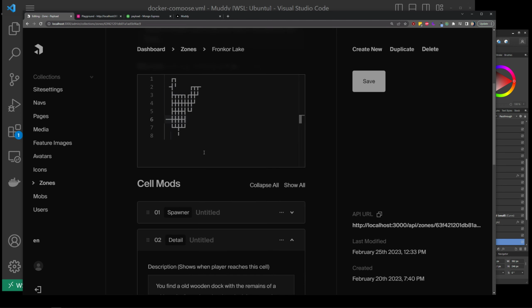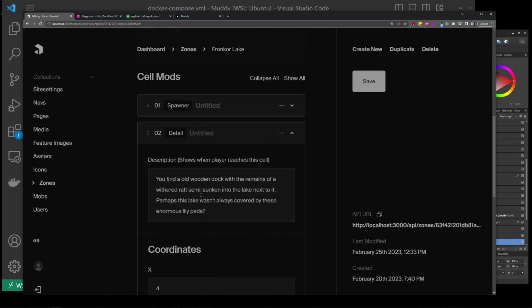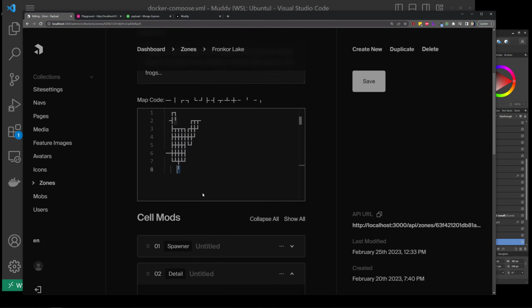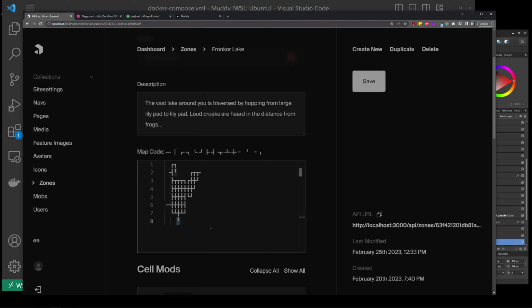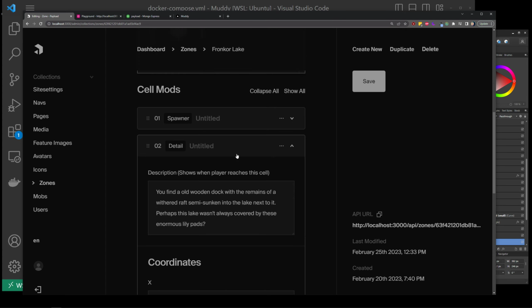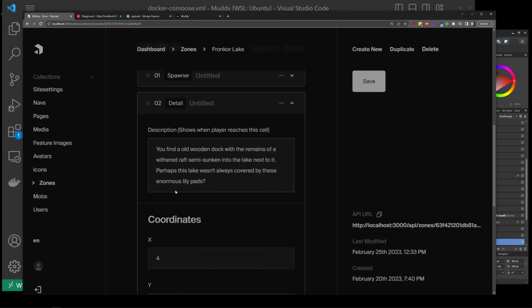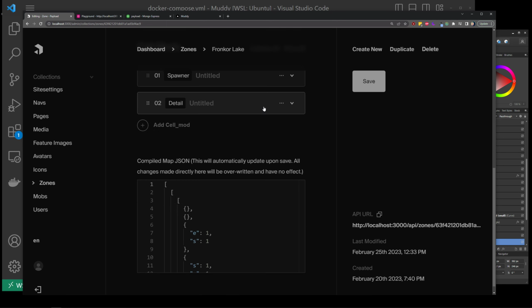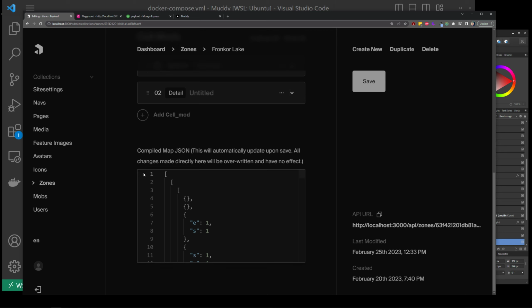And here I wanted to show that there's an old wooden dock. I'm describing this as a lake full of large lily pads that giant toads hop between, just as an example. Nothing related to the actual lore of the world or anything like that. But again, you give a coordinate, and this is what should show up when you actually hit that cell in the world, but that's just for later.